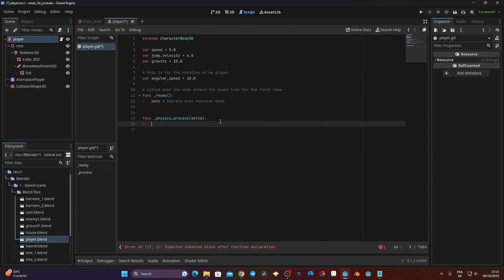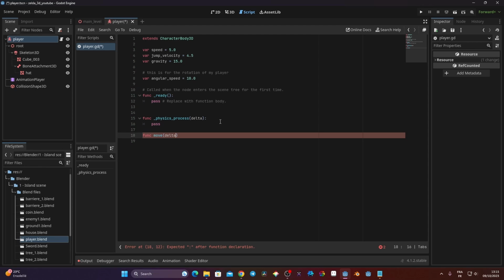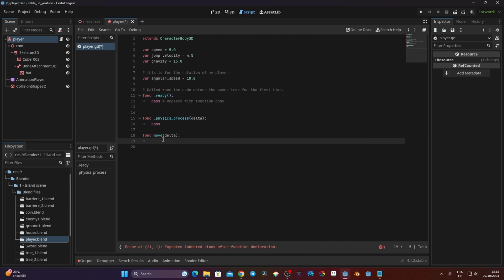So now we have done that. Here, what I can do is, for now, I can pass. And what I'm going to do is create a function. I'm going to call it move. So I'm going to create function move, and I'm going to pass delta as a parameter. And here, I'm going to just put a colon, and that's where I'm going to create the logic of my player.